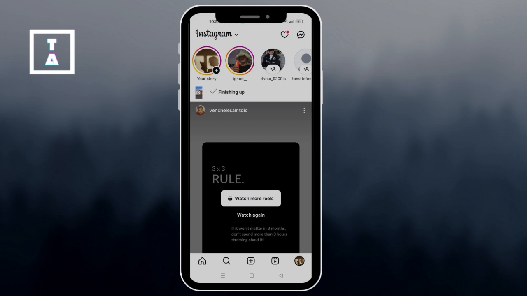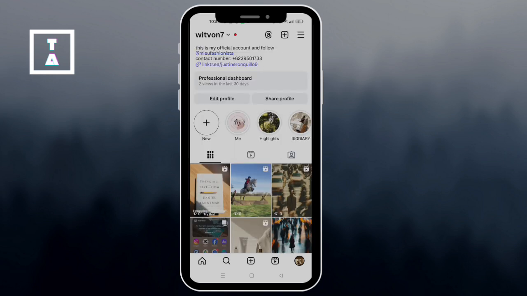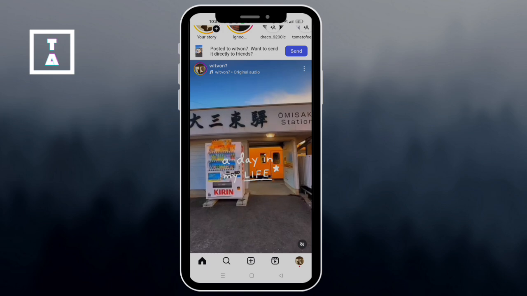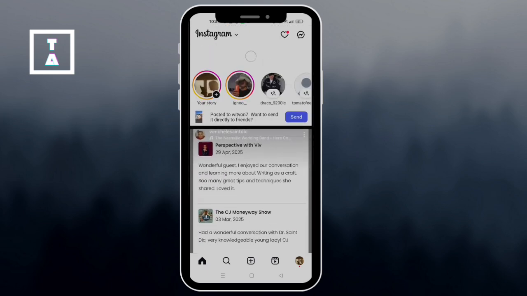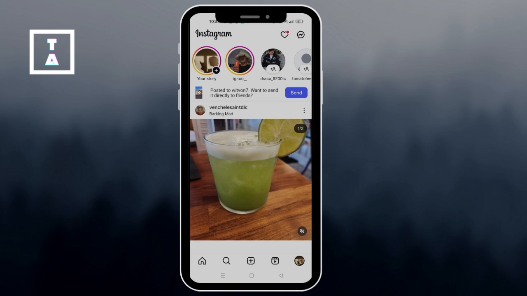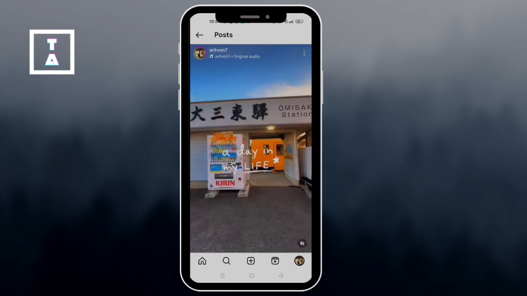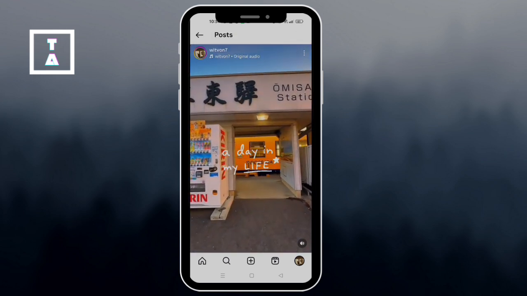Then use these AI stickers to highlight your message, show emotions, or add a fun twist. They're perfect for storytelling or branding without needing design skills. And that's it. You've just leveled up your reels with AI stickers.